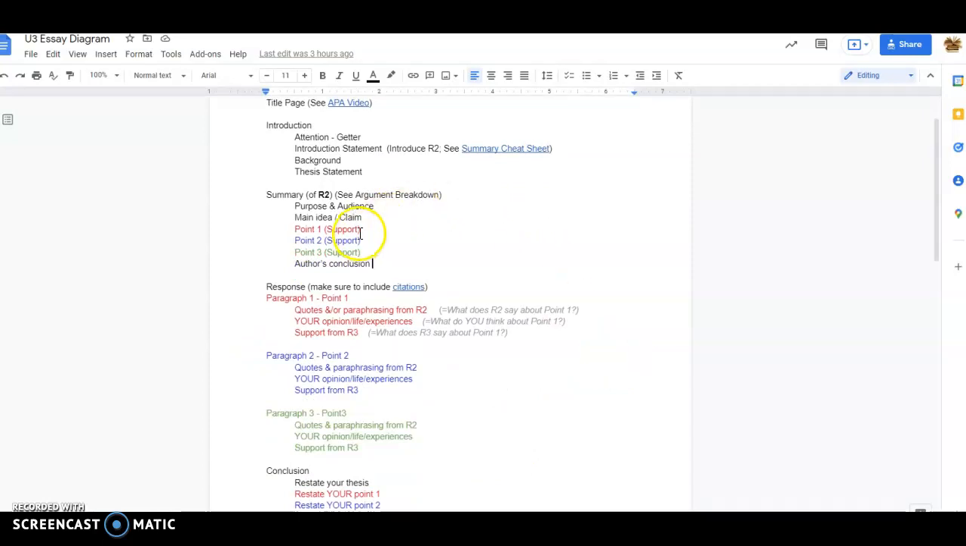You'll note that I've color-coded this. In the summary, you should identify the first piece of support, the second piece of support, and the third piece of support. And then each of those is going to become the basis for one of the paragraphs in the response section of the paper.